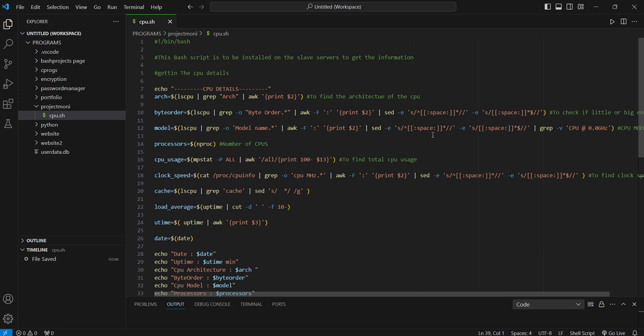The only change is that I use the awk and double colon. I only needed to print the byte order after the colon, and this regex code is used to remove the space after the byte order and after the colon. So in this model I also use the same thing as here, only that I change the model name so it will render the model.